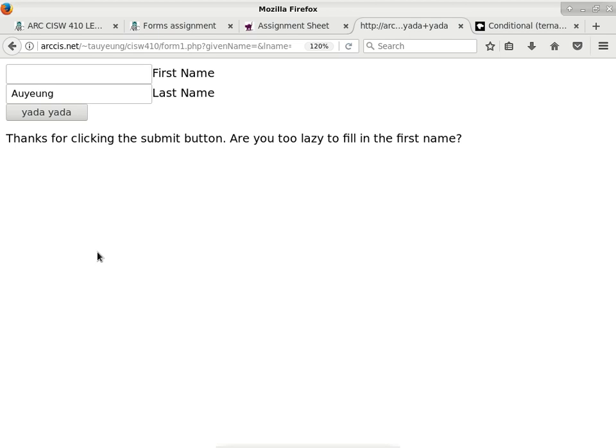Okay. All right. So I think it's time to move on to functions, unless there are additional questions about forms. Nope. So we are good with forms? Okay. So let's move on to functions.